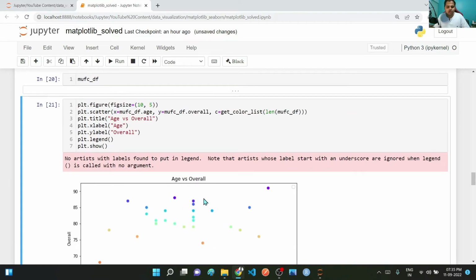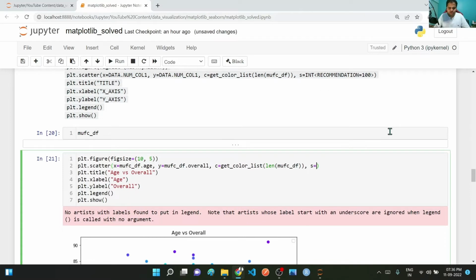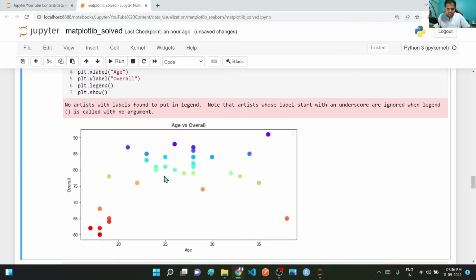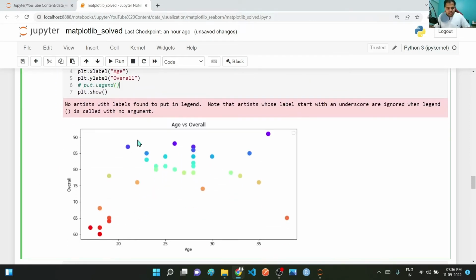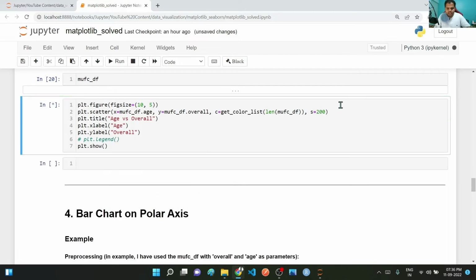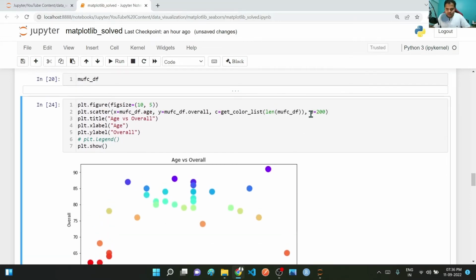And now if I want to play with the size, I will say s equal to, and here I will pass in an integer. If I pass in 100, after executing this, the size will increase. The size has increased. I'll just comment out the legend to remove this warning sign. If I make it 200, it will increase further. If I make it, let's say, 50, it will decrease.